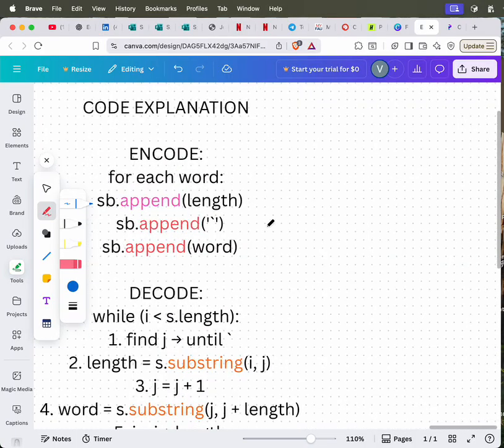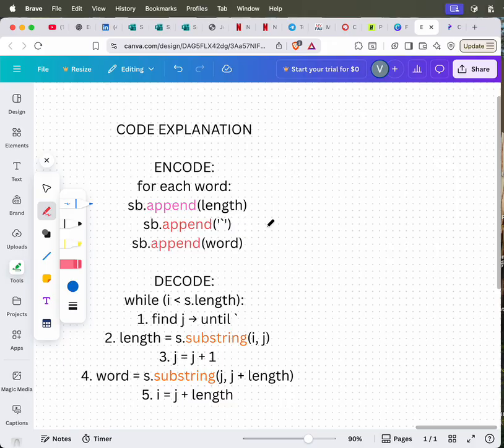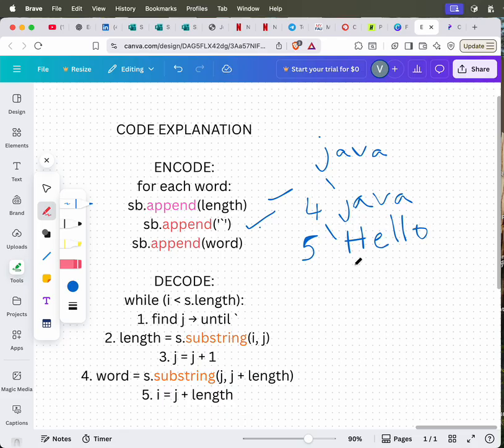And now the code explanation, which is important. Let's quickly understand this code. For each word, the code simply appends three things: one is the length, one is the backtick, and another one is the word itself. Like Java: the length is 4, backtick, Java. For hello: 5, backtick, hello. Length, backtick, word.